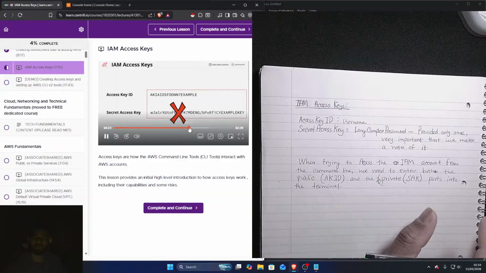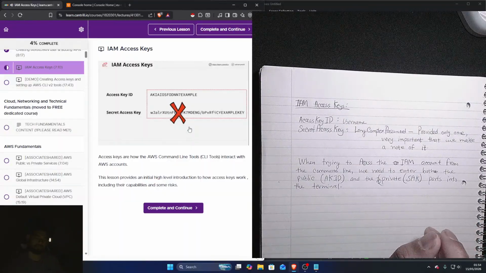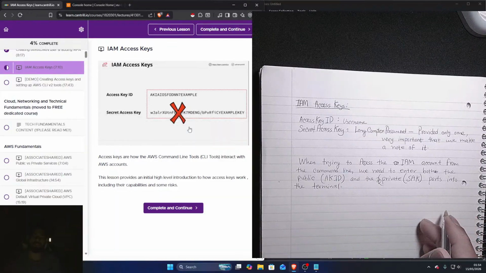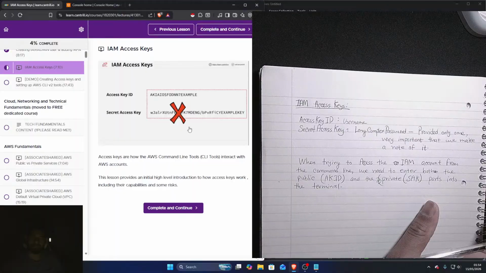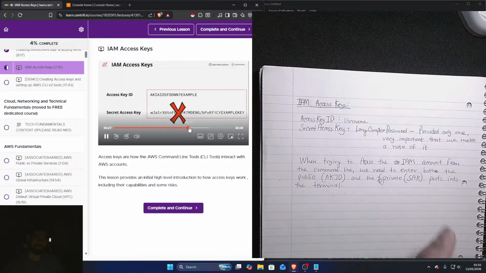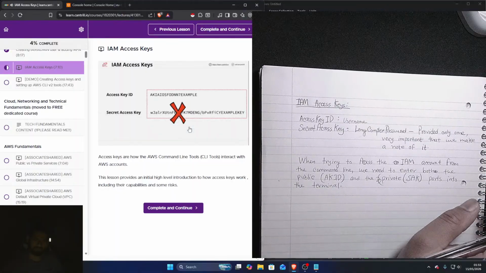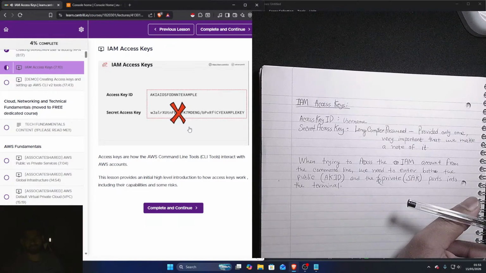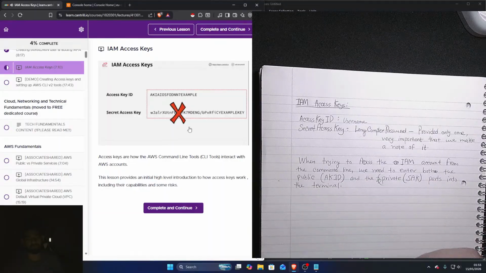Now the access key ID in many ways is like an IAM username, and the secret access key is like a password. If you let anyone have access to the secret access key, then it can be used to act as that IAM user. So you need to be really sure that whenever you store the access key ID and the secret access key, you keep the secret access key safe and secure.